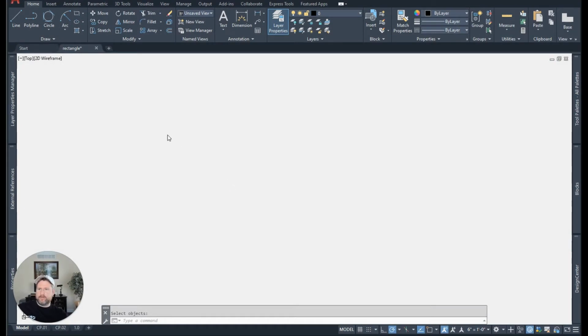This video will be on the line command for AutoCAD. It can be found in the Home tab of the ribbon above. Select the command. Left click your starting point. Drag your cursor in any direction and left click to create line segment.